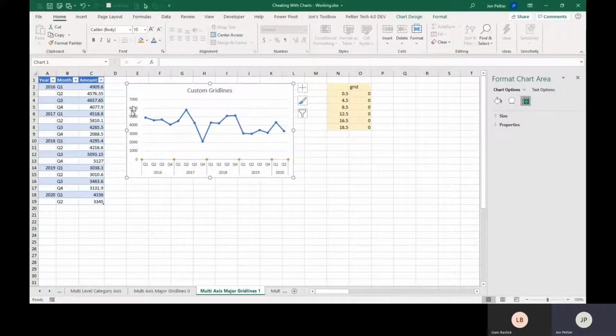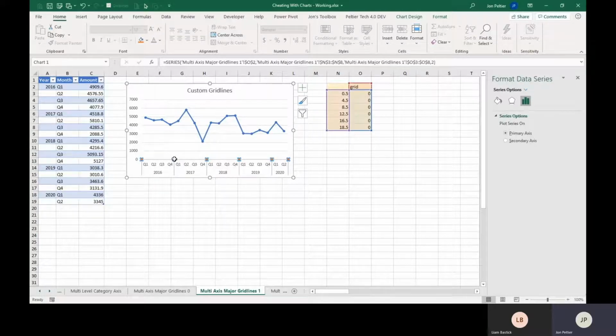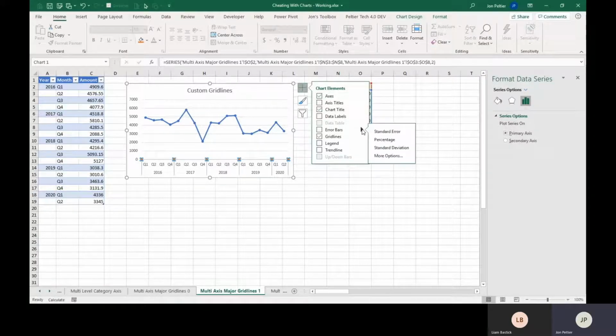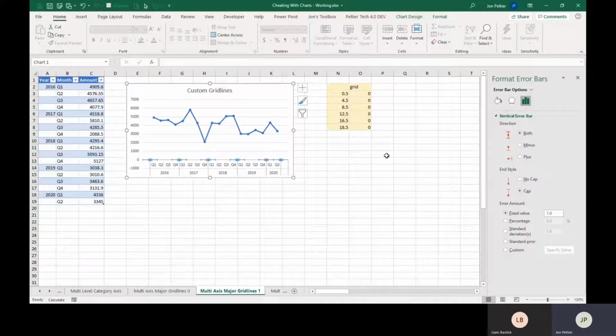And now I need to get a vertical line. So what am I going to use for my vertical line? I'm going to come over here and say error bars, and go to more options. For my vertical error bar, I want it to only go in the plus direction. I want it to have a fixed value. See, it goes from 0 to 7,000. I want it to go up to 7,000. And I don't want it to have a cap at the end.